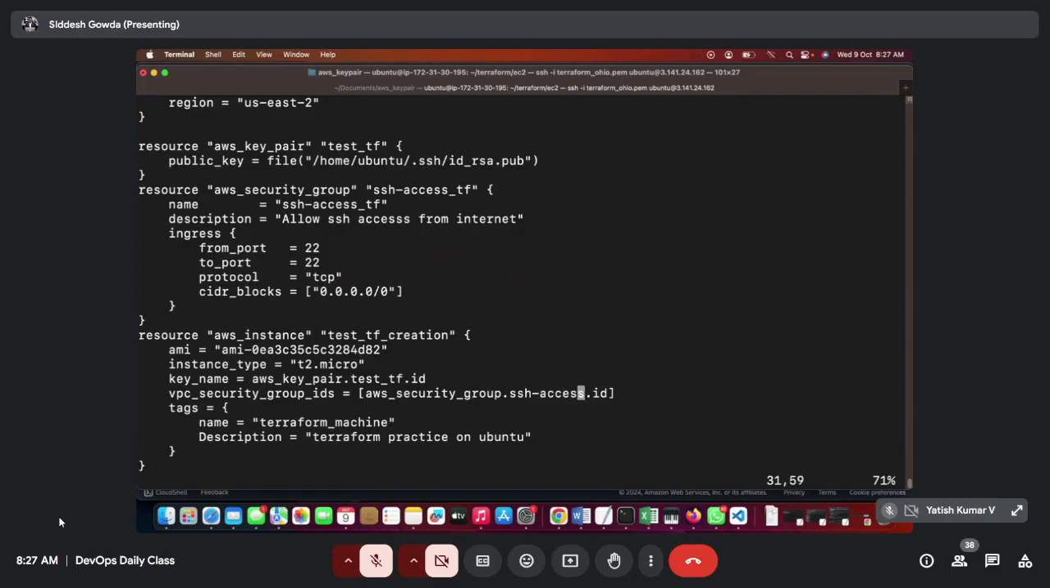Validate, what will that do? Terraform validate. It will show whether your configuration is correct or not.